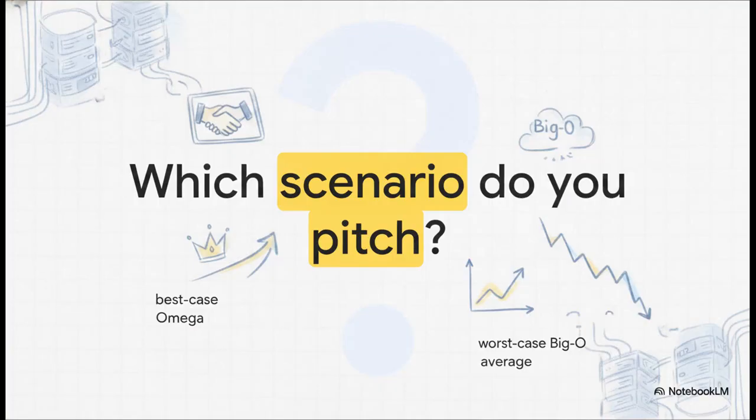Okay, so what does this all mean? Let's put these notations into a real-world perspective. Imagine you're a student developer or a startup founder. You've built a brand new database application and you're pitching it to a major corporate client. To guarantee your product works and close the deal, which scenario do you confidently pitch to them? The best case omega, the average, or the worst case big O?